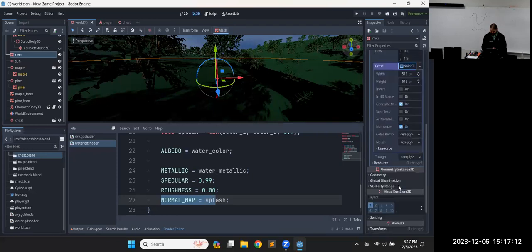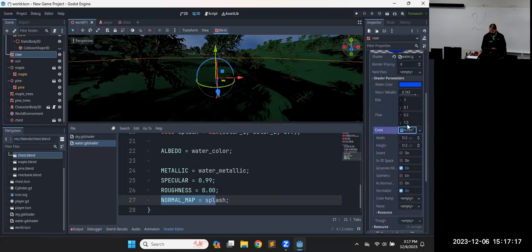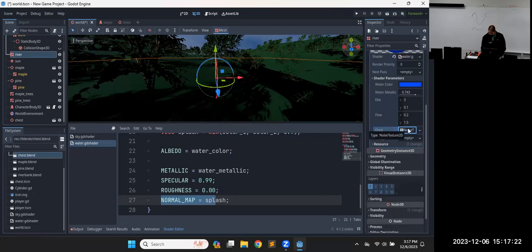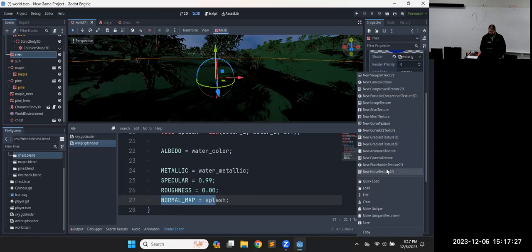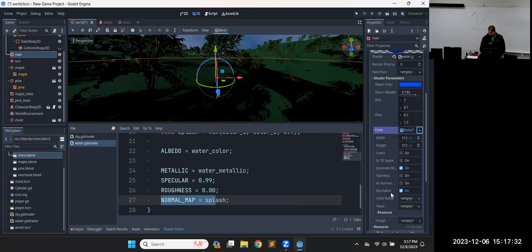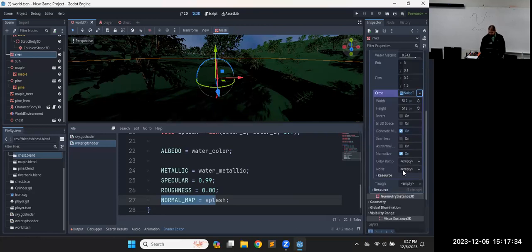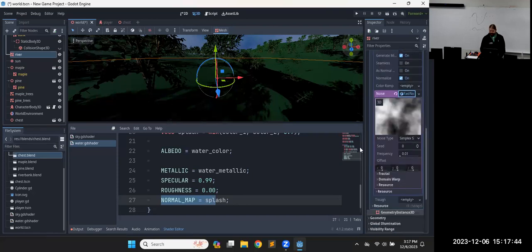New noise texture 2D. Yes. Is it 2D? That's what it looks like. I don't see a 3D option. Yes, new noise texture 2D. We'll come back to those parameters. And then down under noise, right click on that and the new fast noise. And when we click on that, then we can choose our noise. So right now it's simplex.